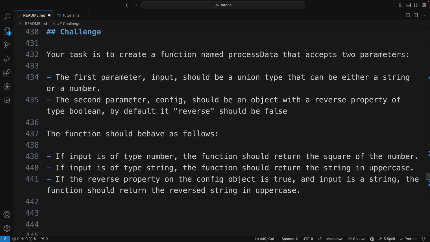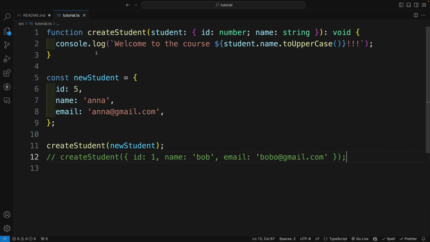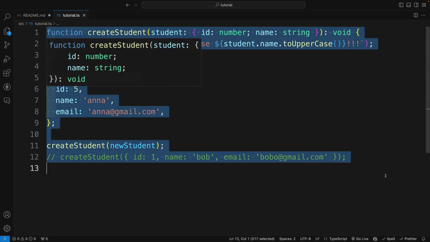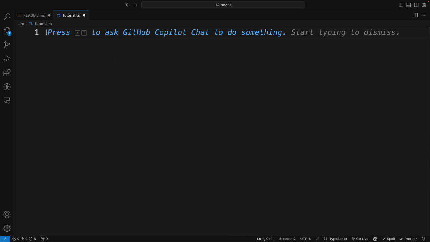Now, if we provide a string, but the reverse is set to false, well, in that case, we'll simply set up the string to be uppercase and just return it. So let me navigate to my tutorial. I think I'll just remove all of this logic.